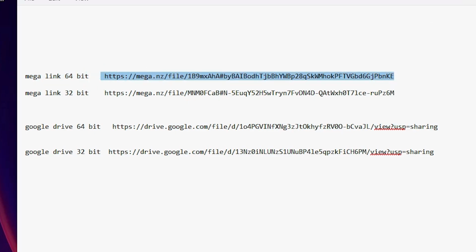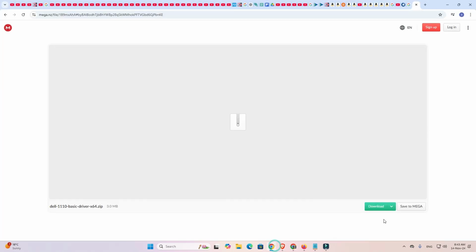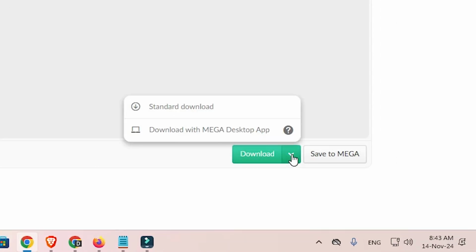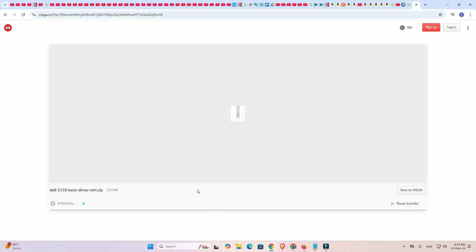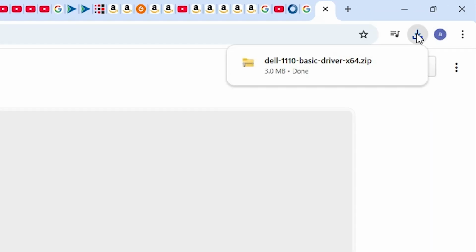I click on the Mega link, and the Mega link opens in your web browser. Here is my link. Here we find download. Click it and go for the standard download or download as a zip. I click on the standard download, and it first downloads in the web browser, and after that it starts on our PC or laptop.